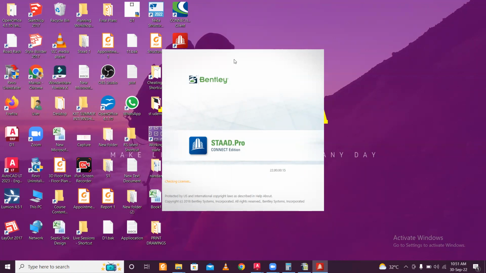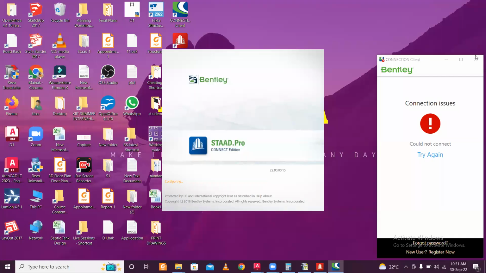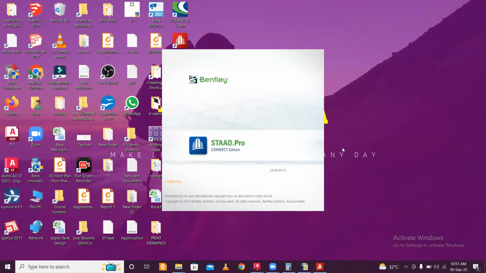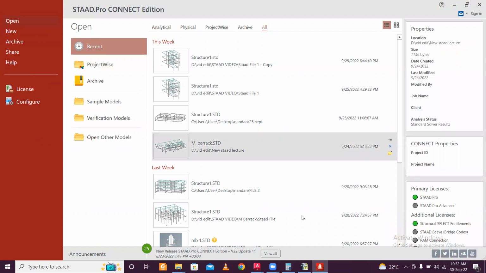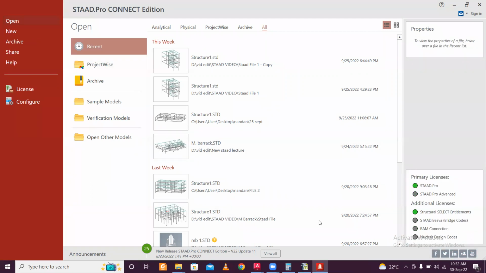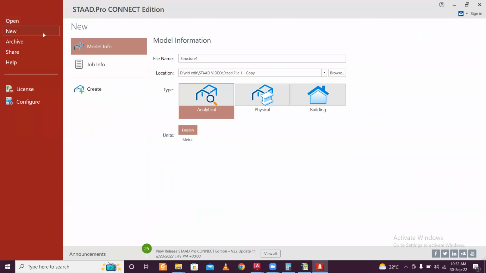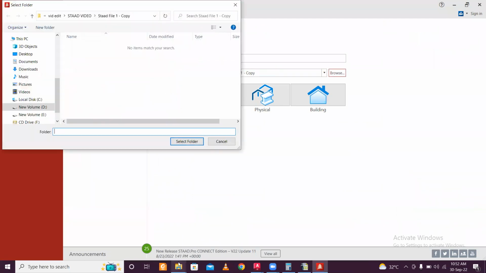Take some time to open. So once it opens, just close this pop-up, which comes up every time. So this will come up, and after that, once this comes up, just click on new, and you have to give the folder location where you want to save the file.